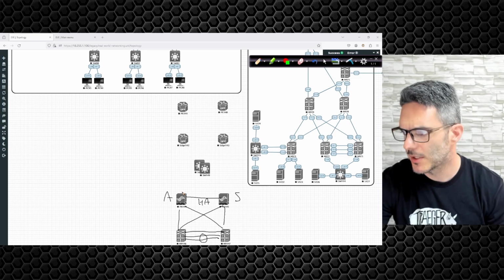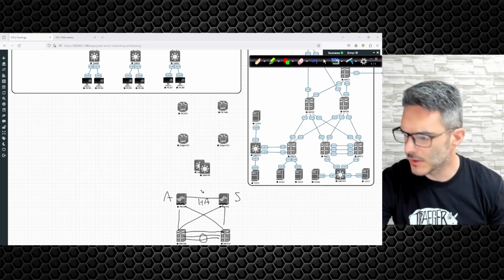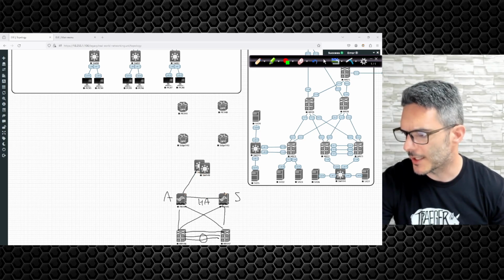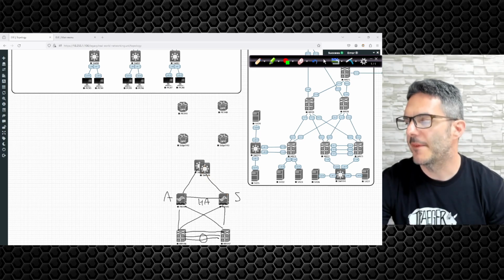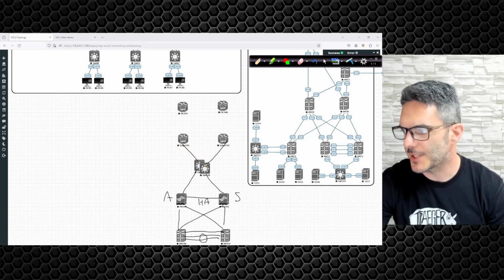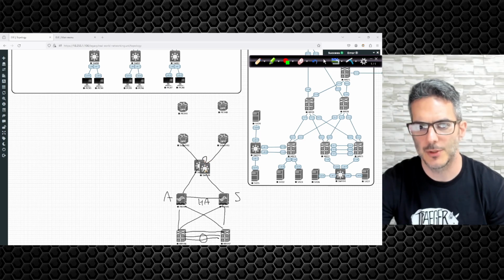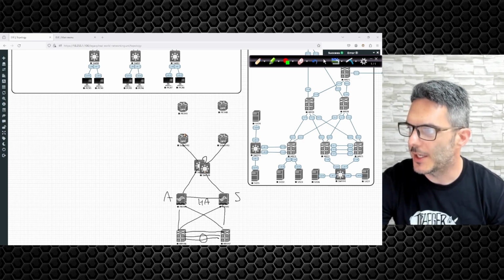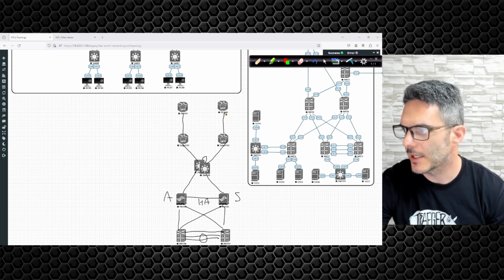And then you'd have this guy connected to here, this guy connected to here, and then you would have a link from here to here, and then a link from here to here. Now mind you, there is a stackwise cable connecting these two together. So that little curly Q is my stackwise cable. And then you're going to have a link here and then a link here.